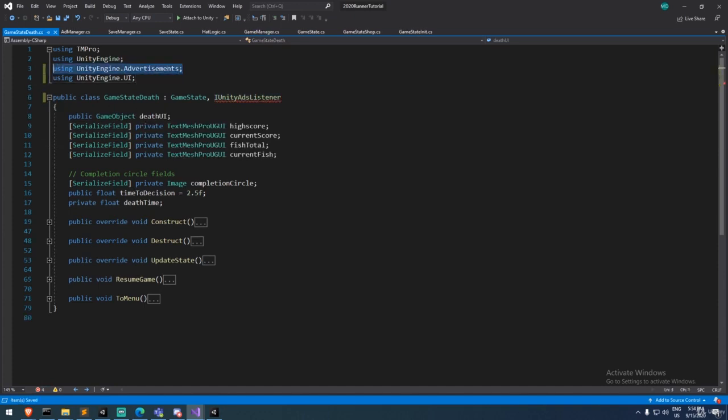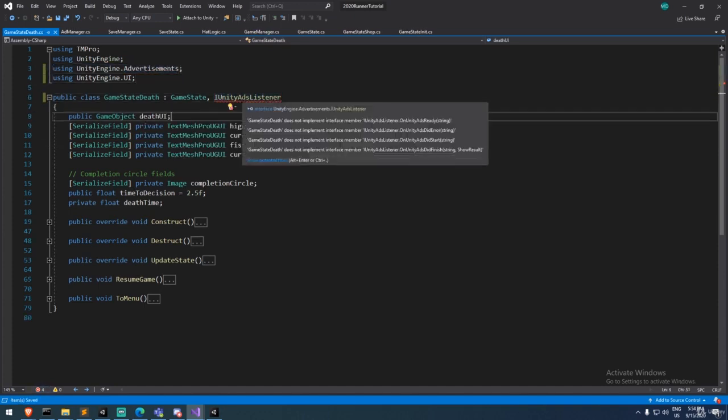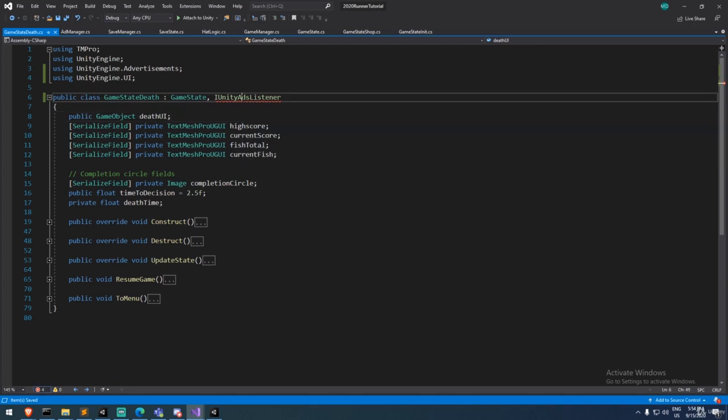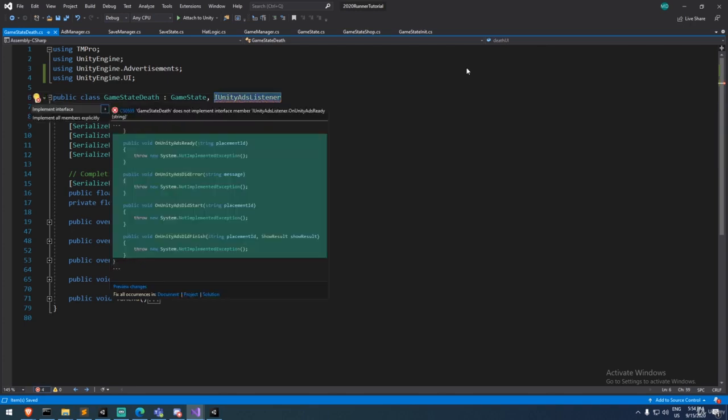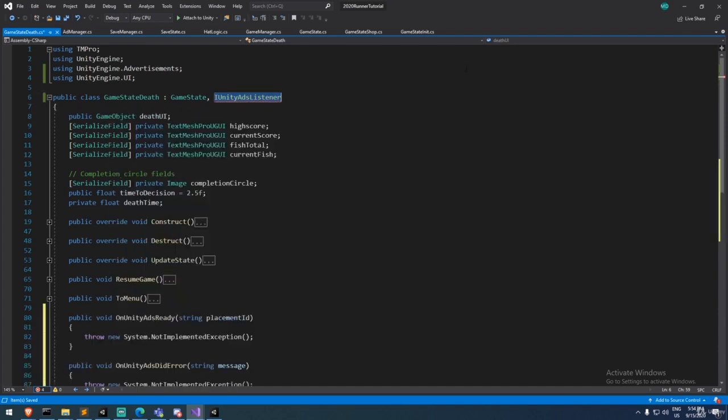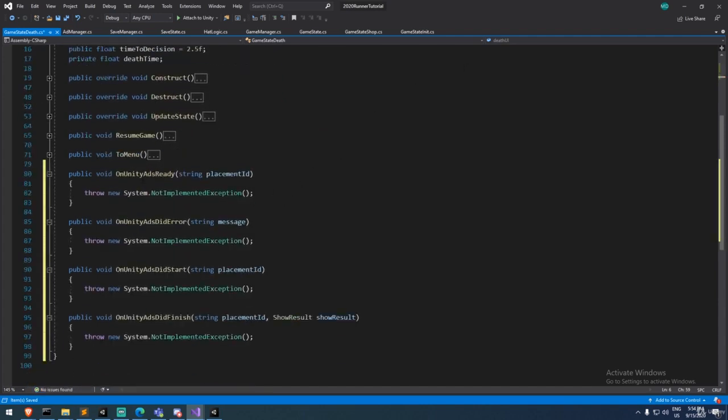And once you have that and you type that in, it's going to tell you a couple of things. It's missing 4 different functions, and we will need to implement these 4 functions. There's a good way to do that fairly simply. It's to select this whole text, hit Control dot, and implement interface. It lays down 4 new functions. One, once the ad is ready. Two, if there's an issue.